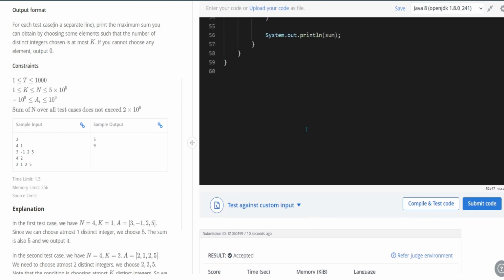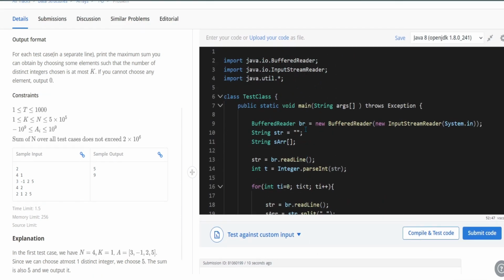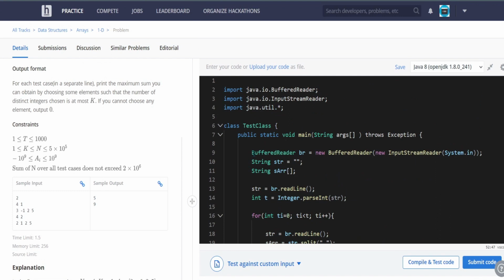So that's all for today guys. I hope you learned something about hashing and arrays and how you handle this buffered reader.